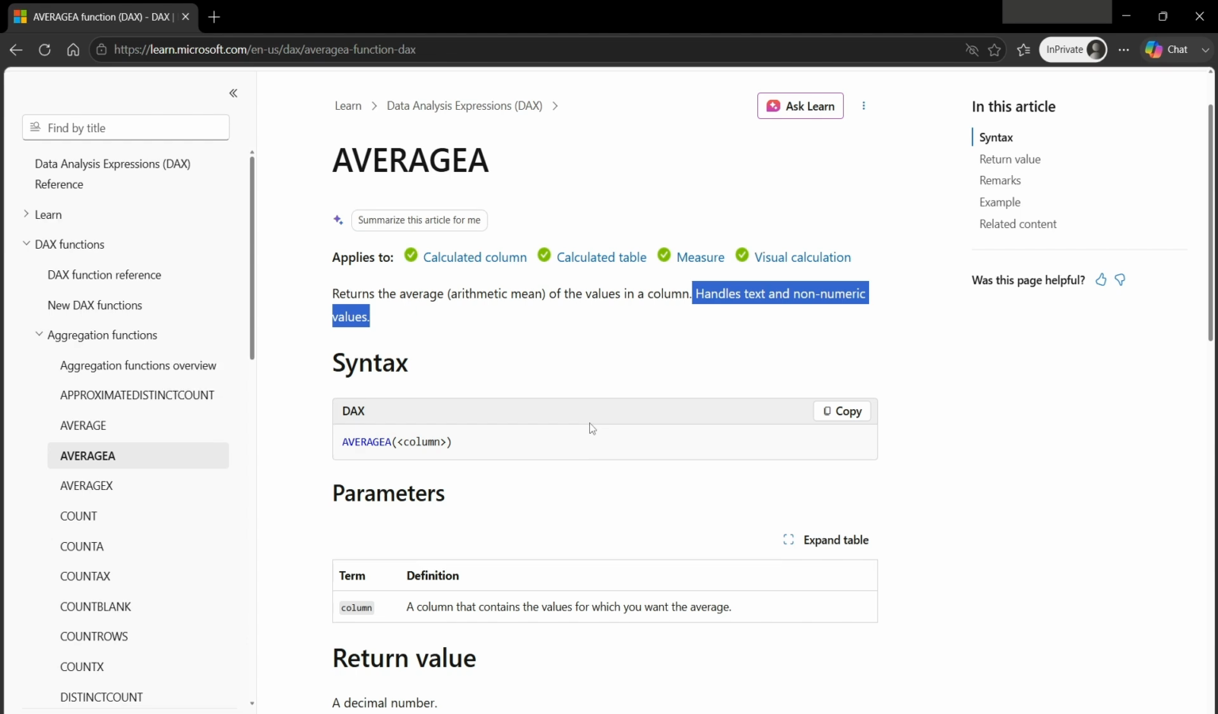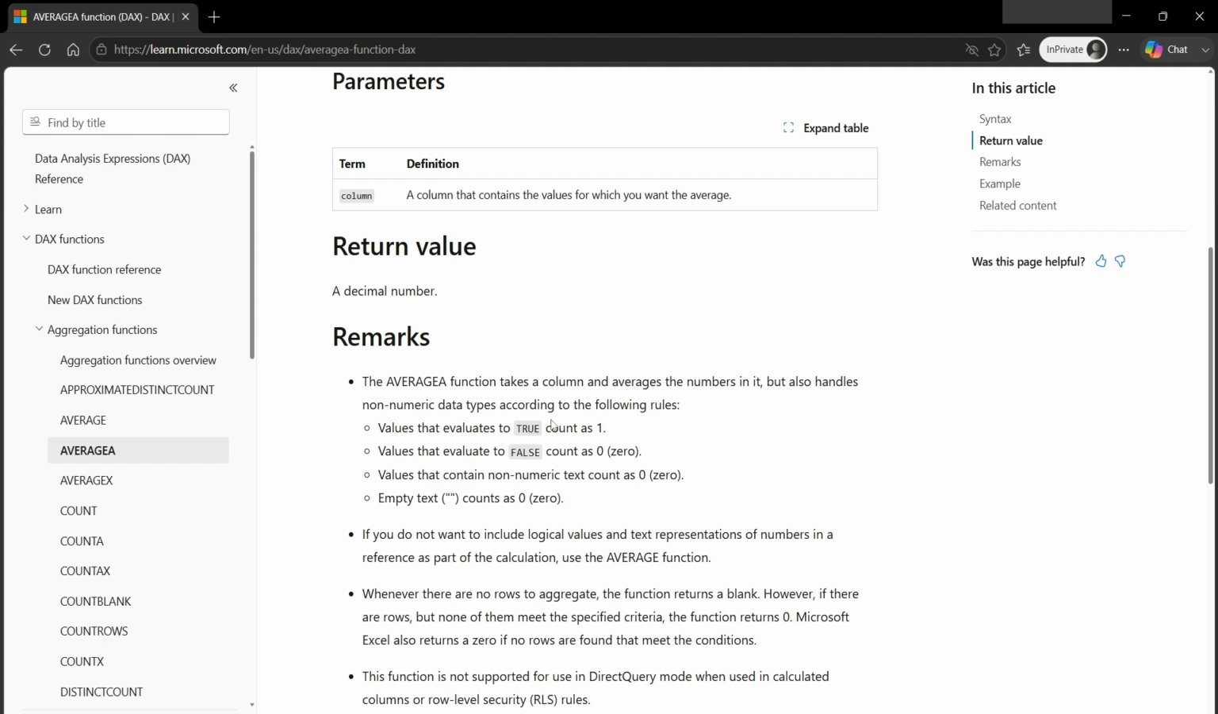Does it have any rules, right? So let's check how it works. The AVERAGEA function takes a column and averages the numbers in it, but also handles non-numeric data types according to the following rules. Values that evaluate to TRUE count as 1, which means the function assumes that if the column has true, it will take it as a 1, and if the column has false, then it will consider it as a 0, right?